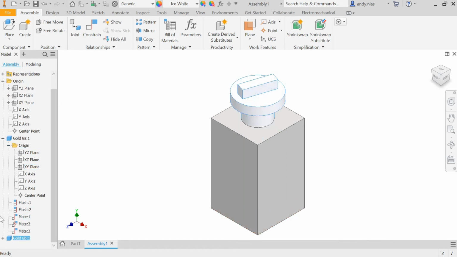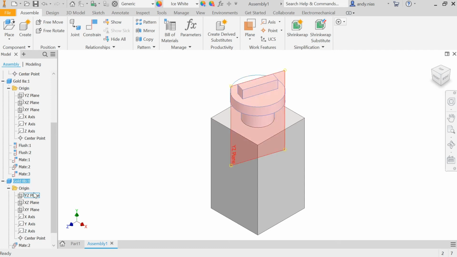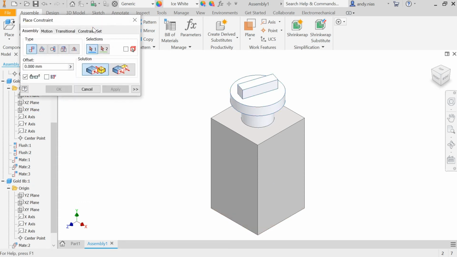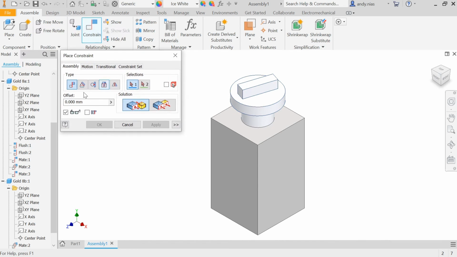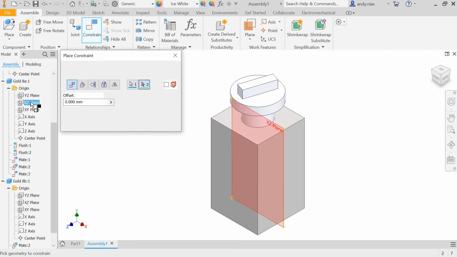So for this here, if I just expand each of the parts, you can see they've got an origin, and if I expand the origin, I have the three planes and the three axes that we have when we start creating those parts. So for this situation here, what I'm going to do is go for constrain. I'm going to select from the block one of these planes, doesn't matter which one. It's not going to be the bottom one, that won't help me, it's going to be one or other of these two, so let's just pick that one.